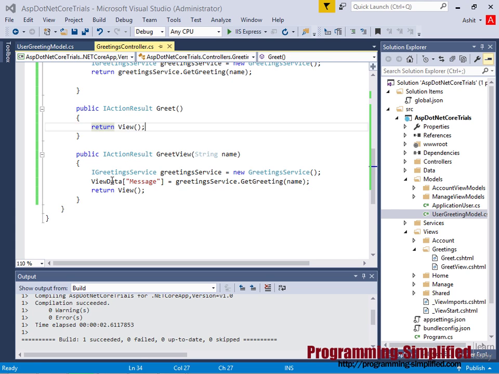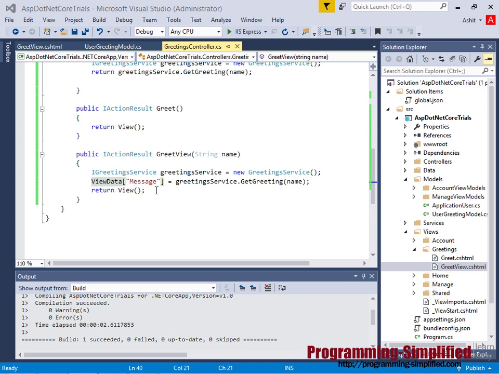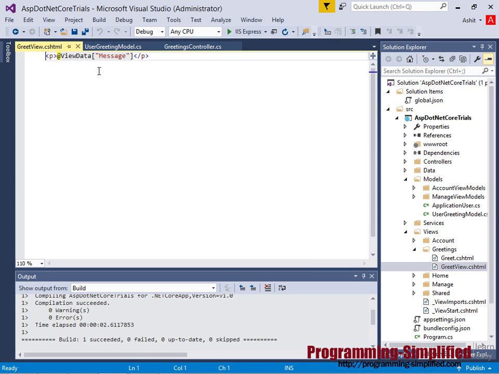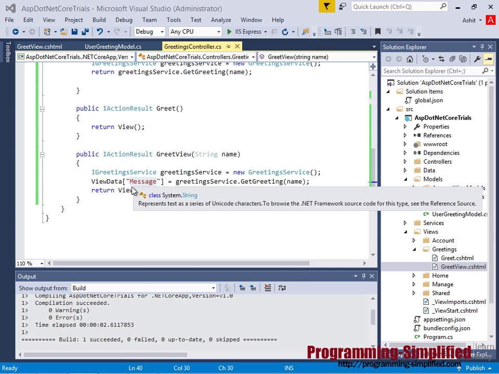Now passing data using view data dictionary is good for simple applications. The problem with view data is it's not strongly typed. The user can mistype the key over here or within the view. There is no IntelliSense support if you mistype the key. So when we have a lot of data items to be sent from the controller to the view, then instead of using a view data, we can use a model object.